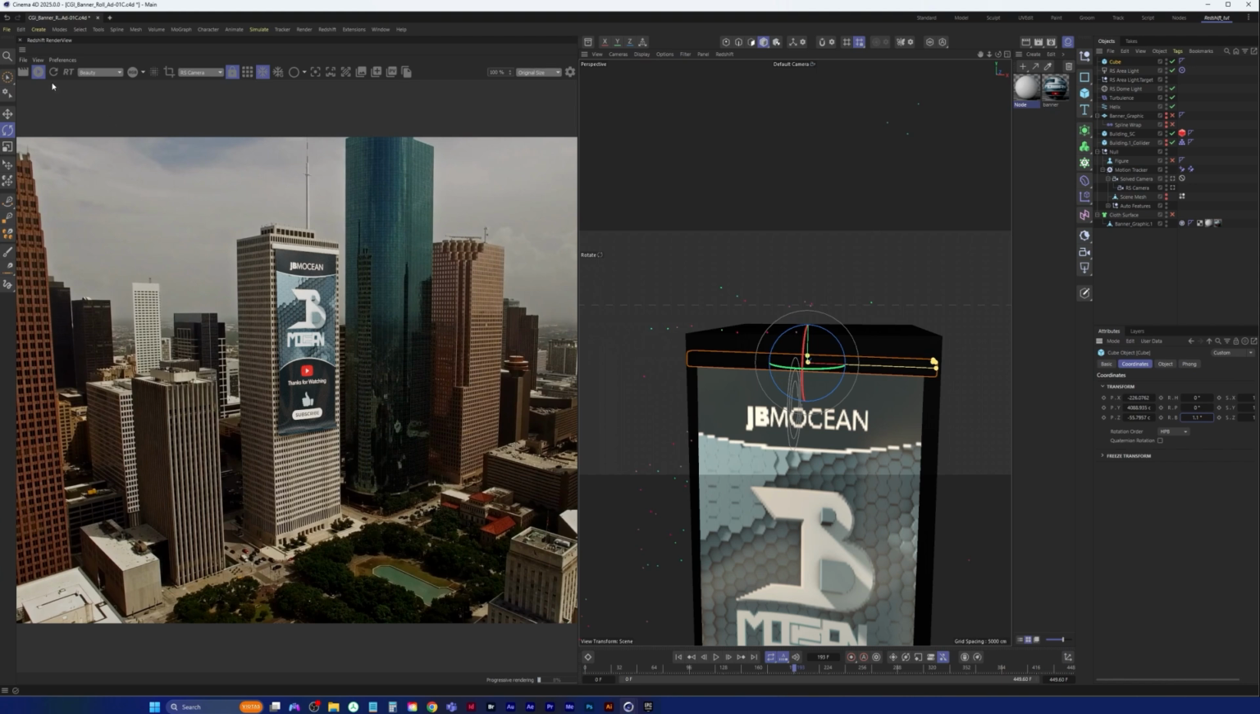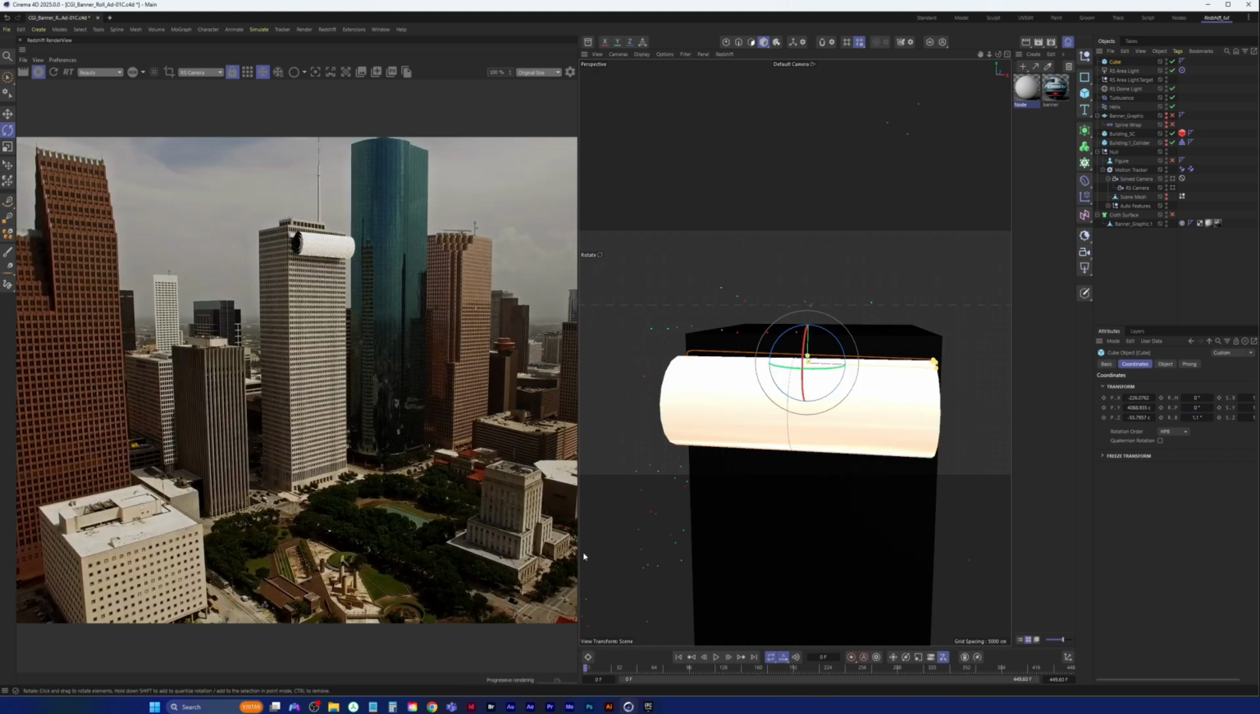I'm not digging the color. It's white. And let's see what that looks like rolled up as well. Go back to frame 0. Yeah, it looks fine rolled up.